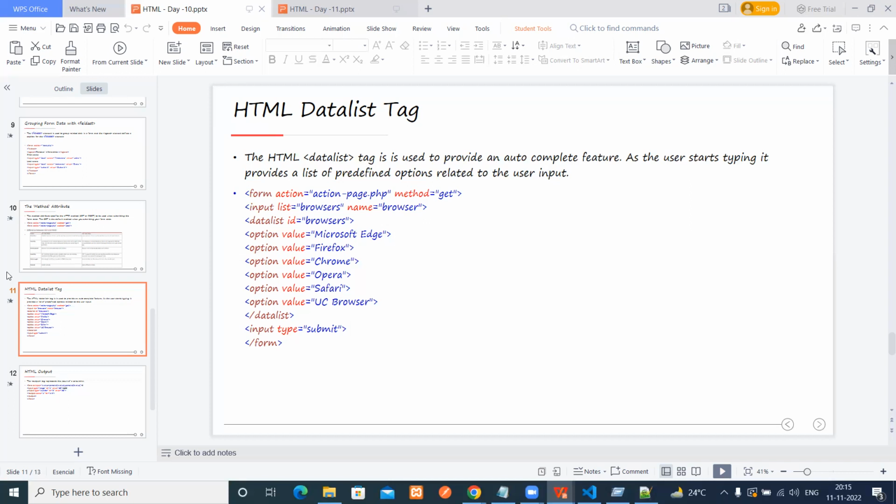It's an autocomplete feature. Whenever you type one letter, whatever options match that letter, we are able to see all of them. So instead of scrolling, to avoid that scrolling, we have another option, datalist.